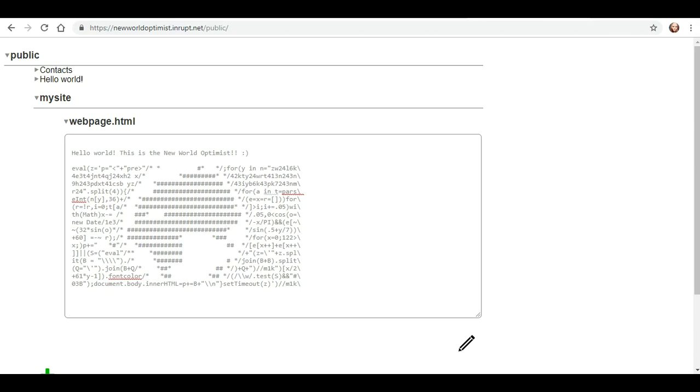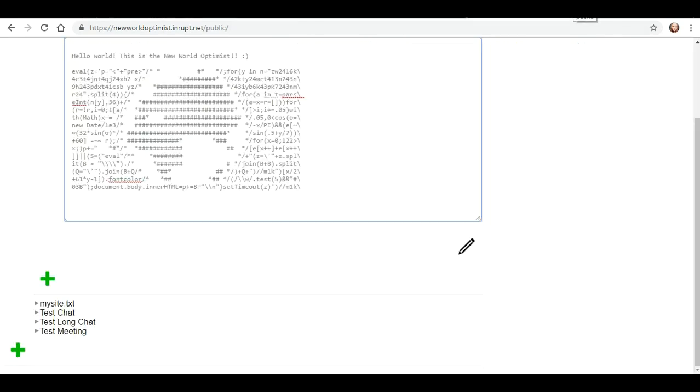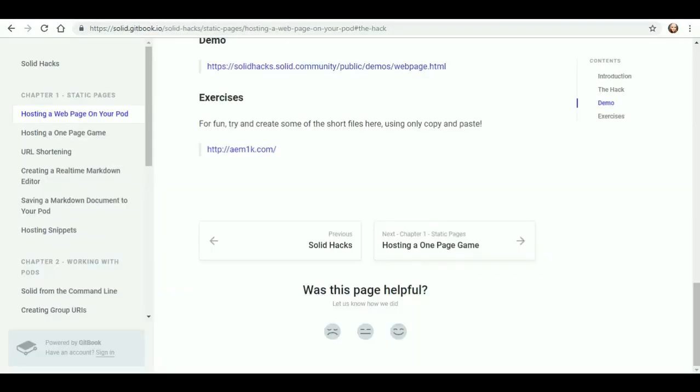So I guess I probably have to sharpen my markdown skills in order to get the format to actually look like what it's supposed to look like. But still, copy and paste if you want simple text. See, is there anything else? Nope, that was it. So let's move on to hosting a one-page game. I'm going to definitely mark this helpful. Excellent job.